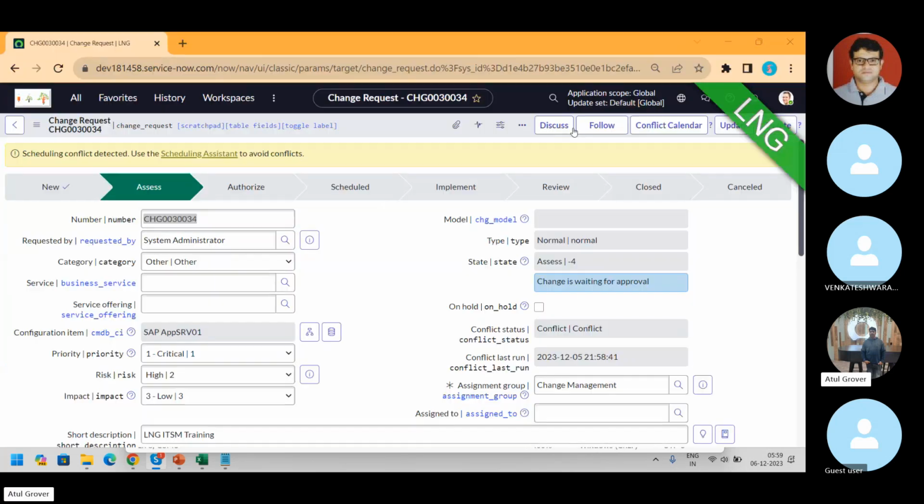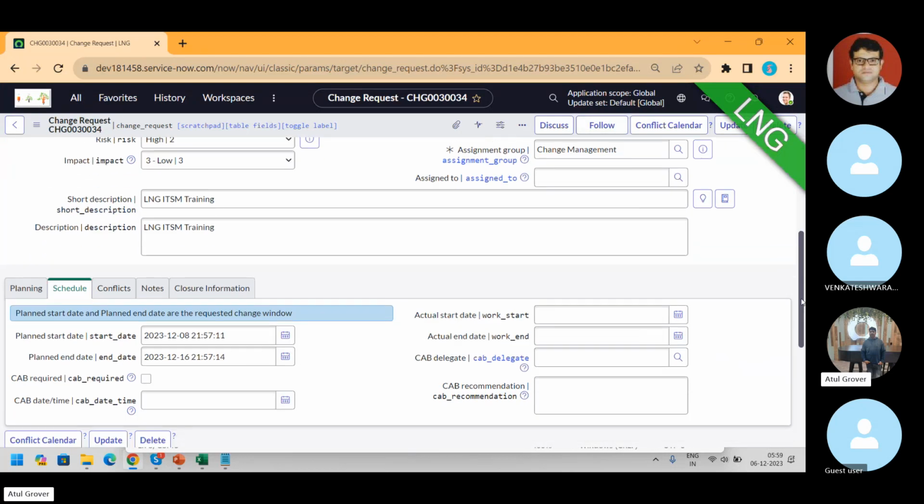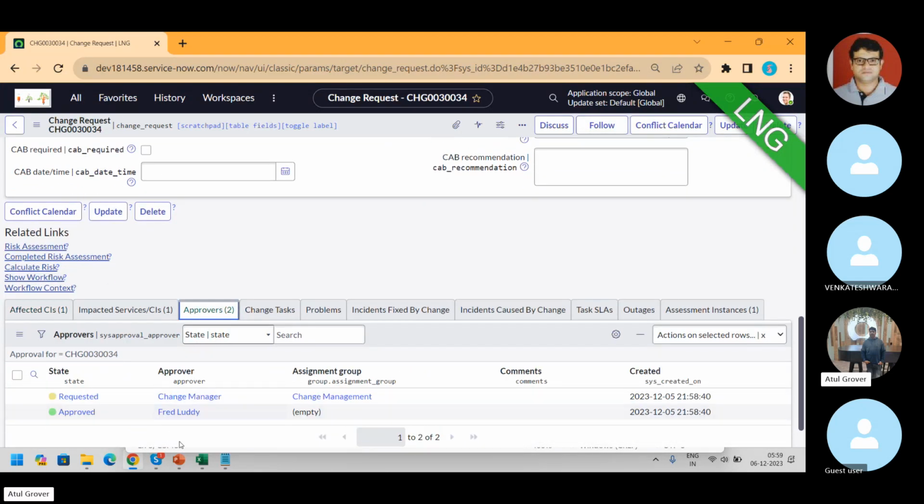But how do approvals trigger? How does the system know where it has to go? Why is this going pre-approved? Maybe I have done some changes. So now you can see that this is going for the change manager approval. The question is, where are these approvals triggering from? This is the next point we have to see.